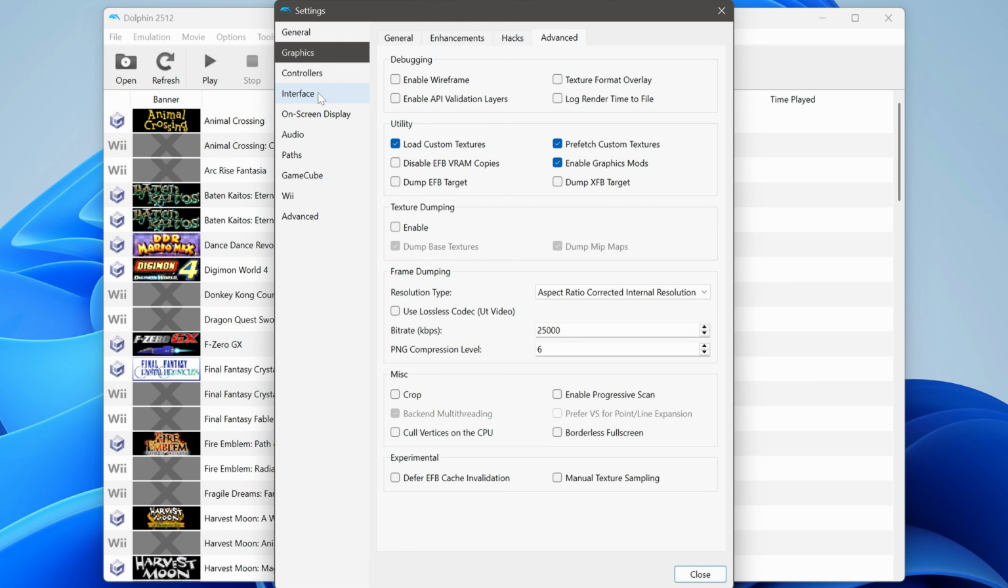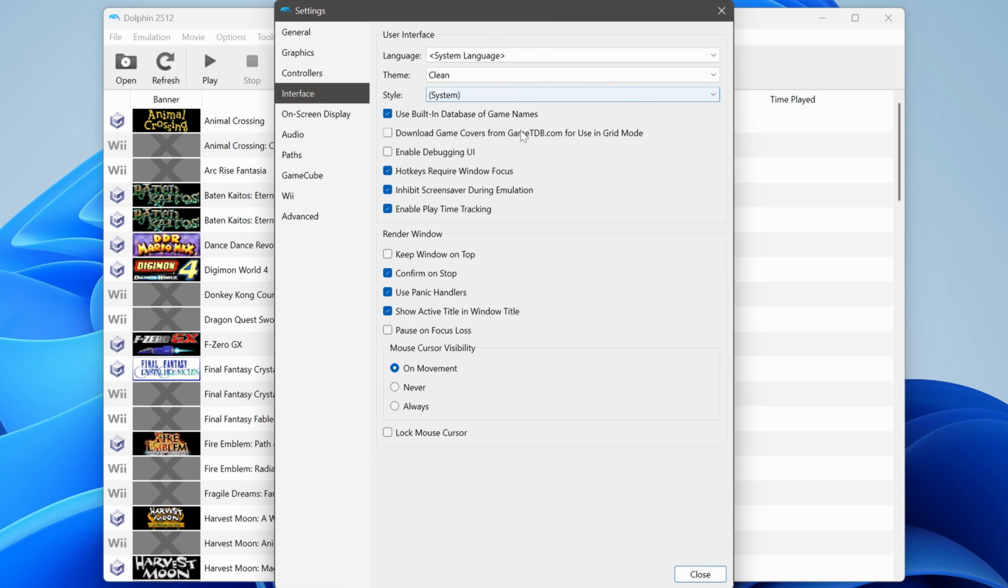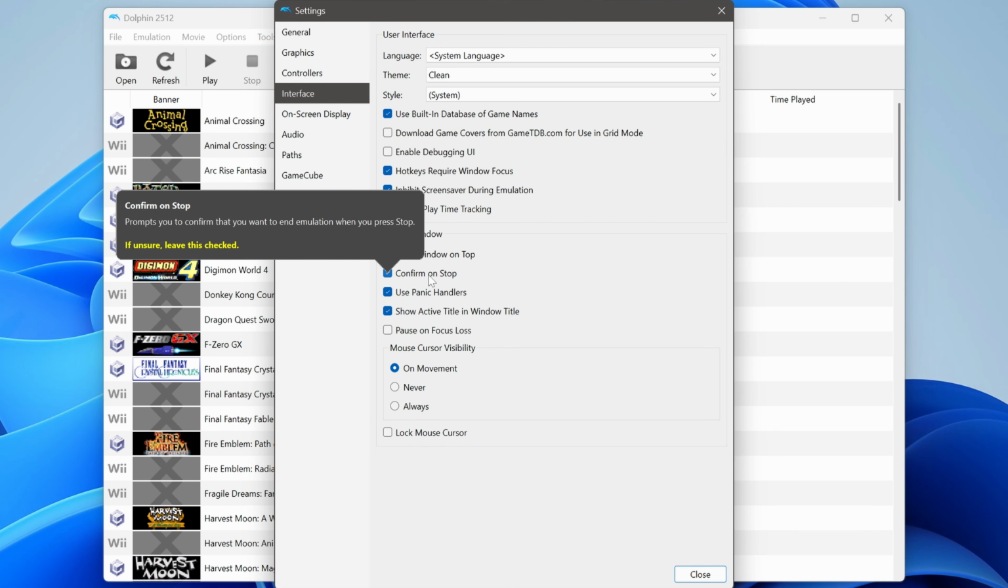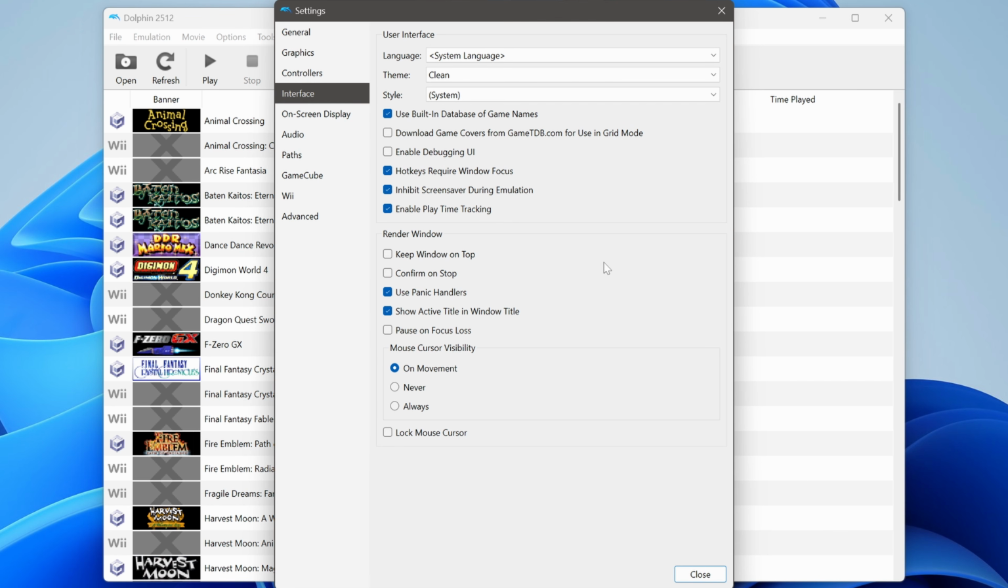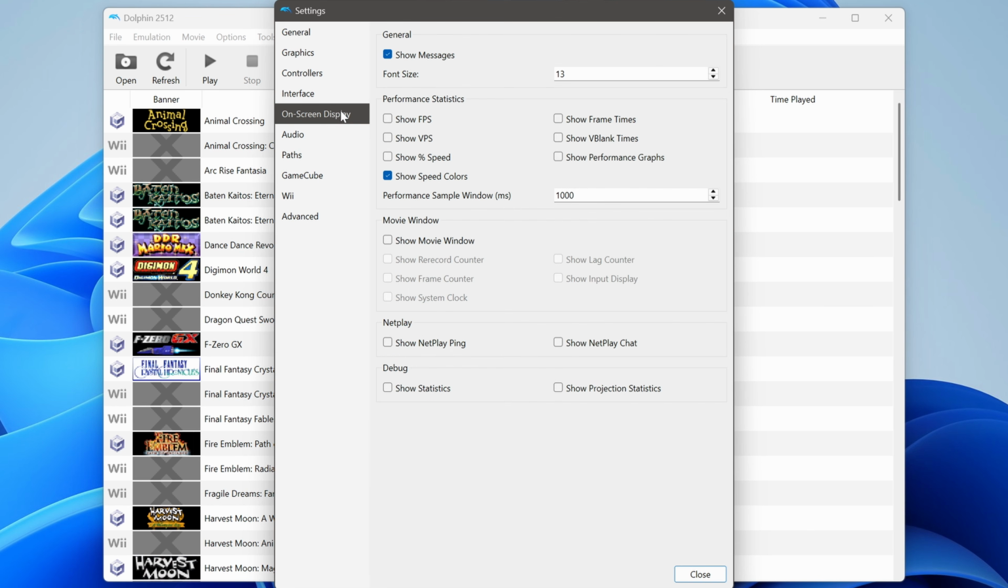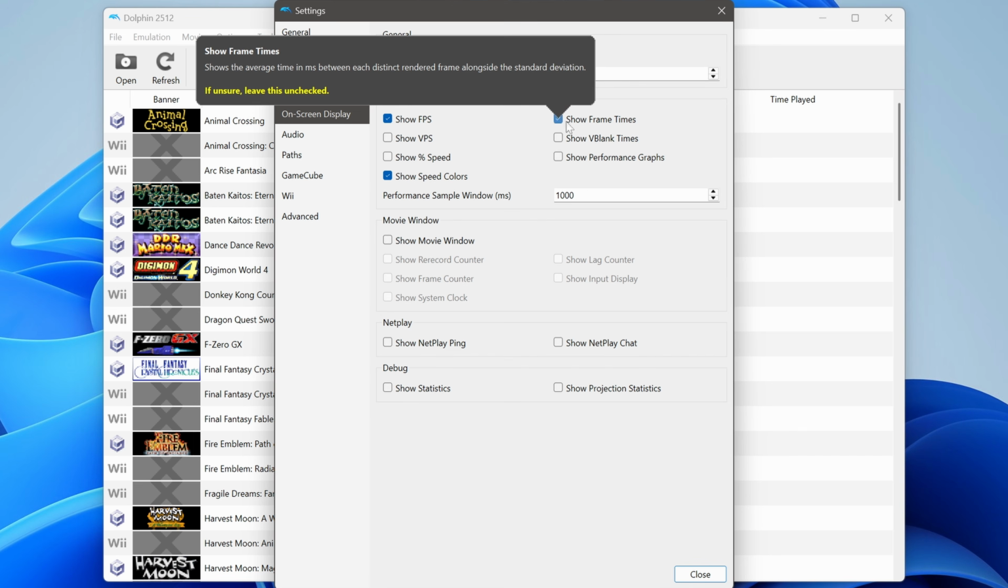On the left, head to Interface, and if you want to get rid of the annoying "Are you sure you want to exit the game?" message when exiting a game, uncheck Confirm on Stop. Next, head to On-Screen Display on the left, and if you want to see the frame rate and so on, you can enable that here.